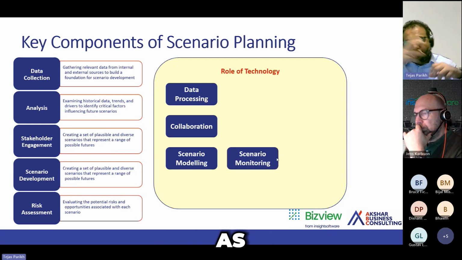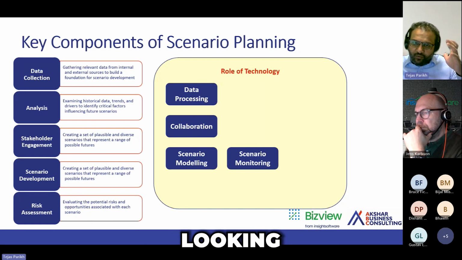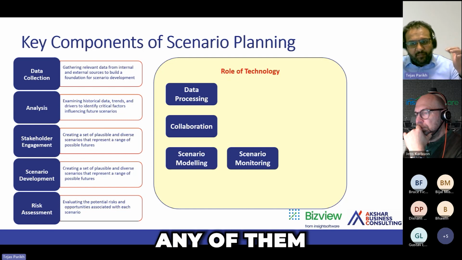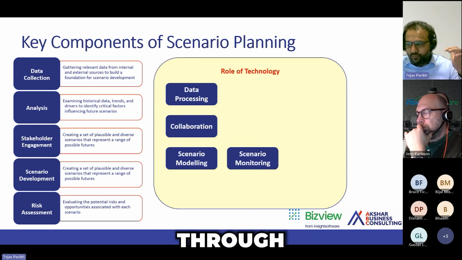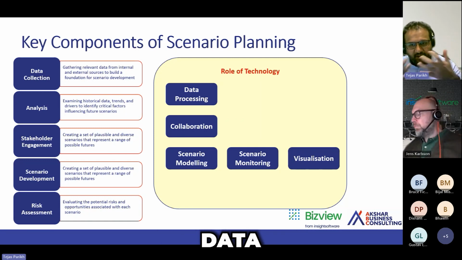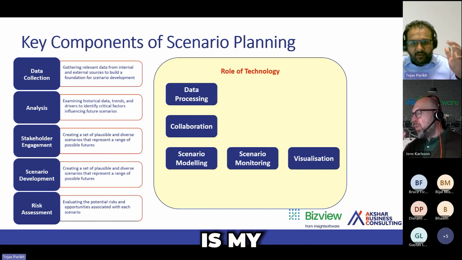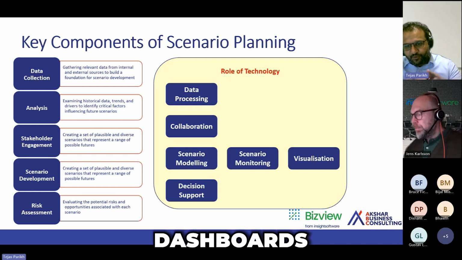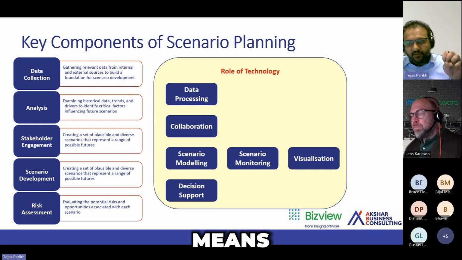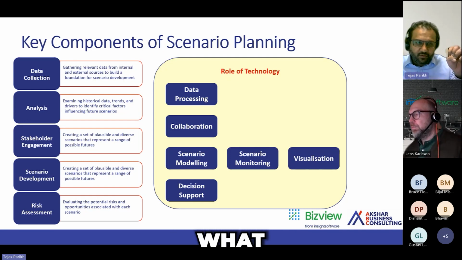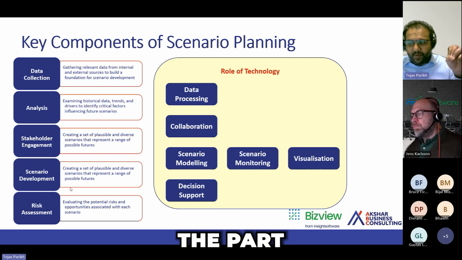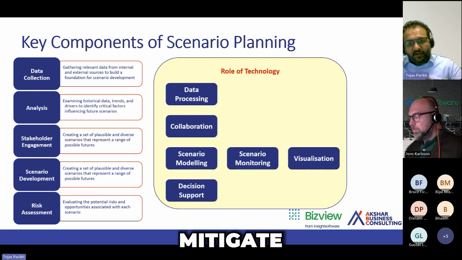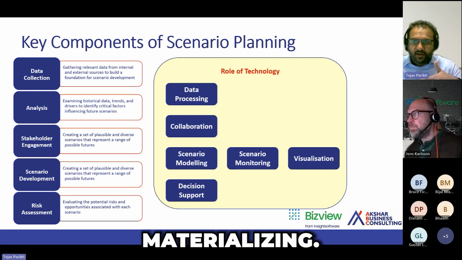Scenario monitoring, because as your actuals start coming through, you can start monitoring what scenarios you had built up, and are any of them materializing? Are you at any risk of any of them coming through? And then visualizing your data as well to see where is my risk. And then it helps in decision support as well, because you can build dashboards and reporting mechanisms around it, which is also a part of your risk mitigation, right? Because the earlier you can spot the trend, the better you can mitigate that risk, or better you can manage the scenario which is materializing.